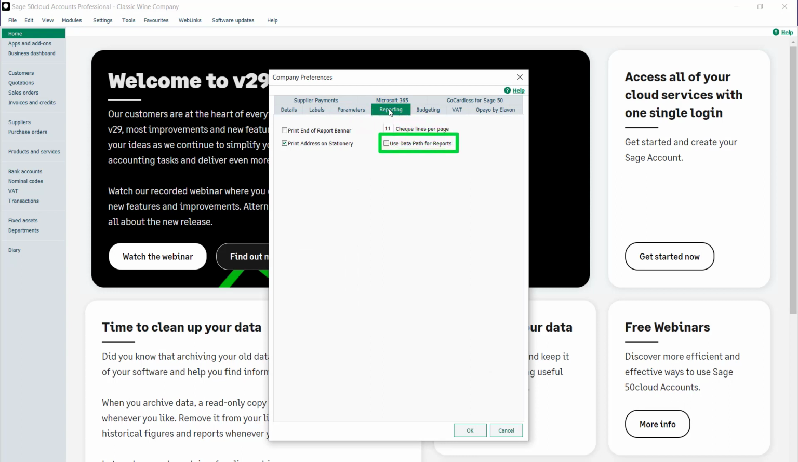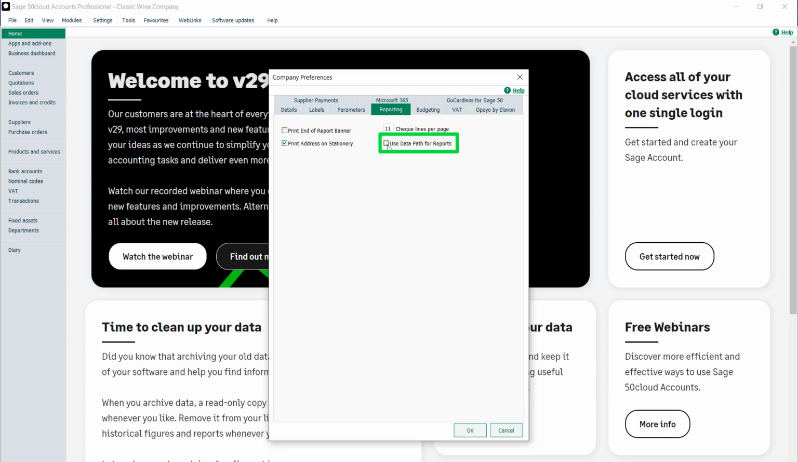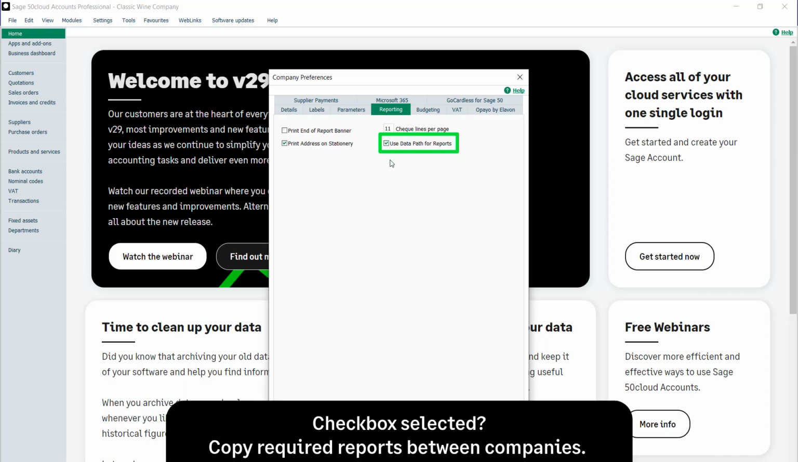You now need to check the Use Data Path for Reports setting. If the checkbox is clear, all of your Sage Accounts companies share the same set of reports, and this means that if you've customized a report, it's automatically available in each company. If the checkbox is selected, you should follow the steps to copy the report between companies.